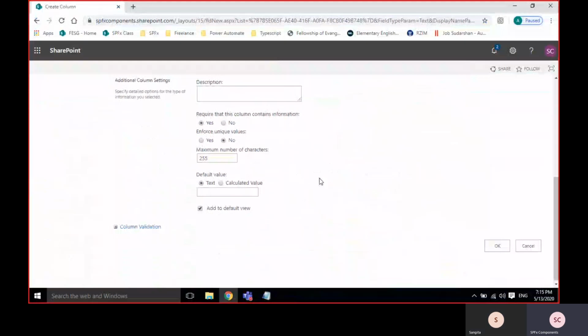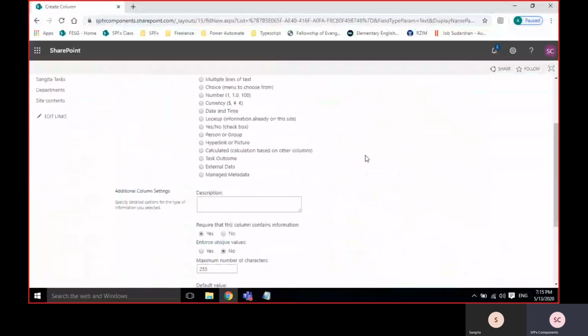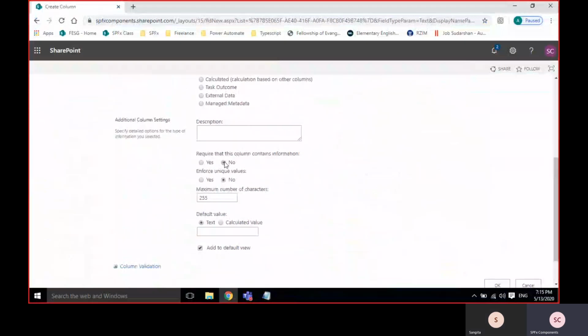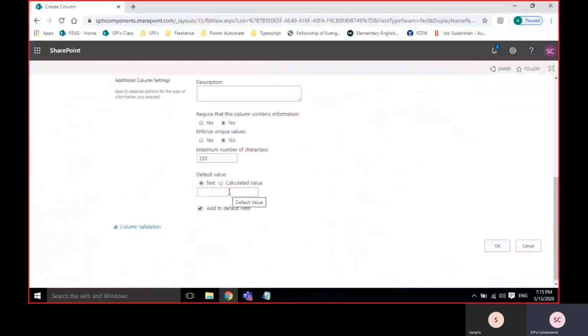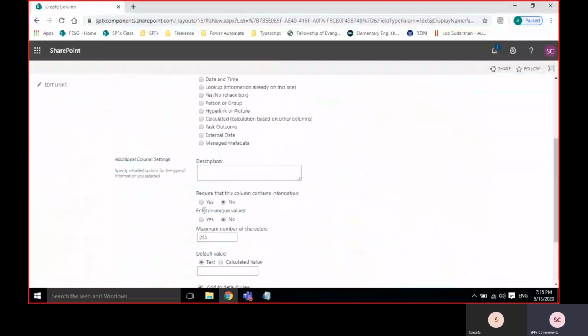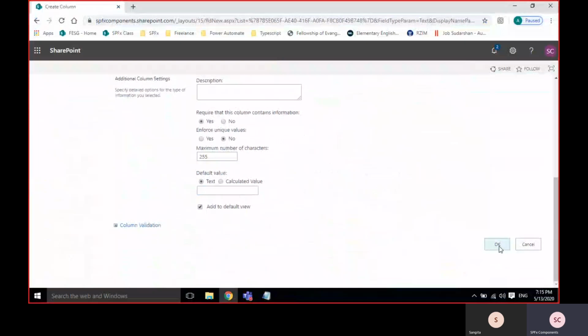Default value we can give. If it is optional, sometimes we will need to fill some value. It is your wish whether you fill it or not. If it is empty, that will become empty only. So I'm just making it required and clicking OK.